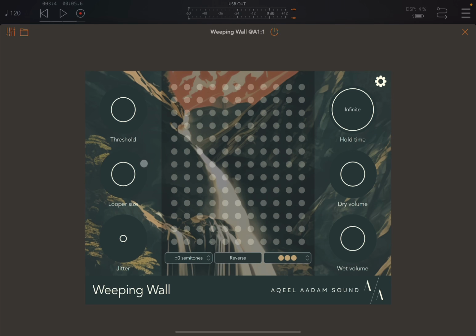Threshold, by where it will start to record, the looping size. You can have a jitter on and off, which changes randomly the size of the looping. You can transpose up and down by semitone. You can have it playing in reverse. You can decide how many micro loops you have here. Click and hold, you can go up and down from 1 to 5 loopers.